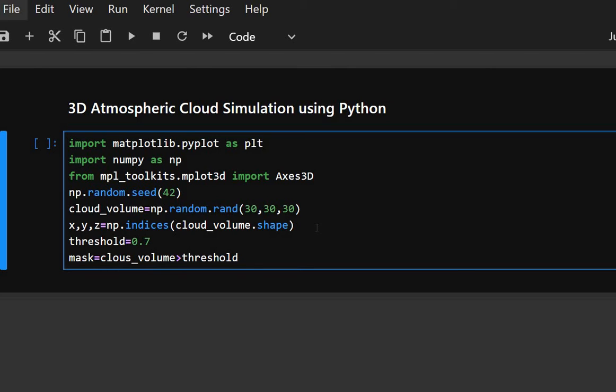So here threshold equals 0.7. This defines a cutoff for what's considered dense enough to visualize, and mask equals cloud_volume greater than threshold.